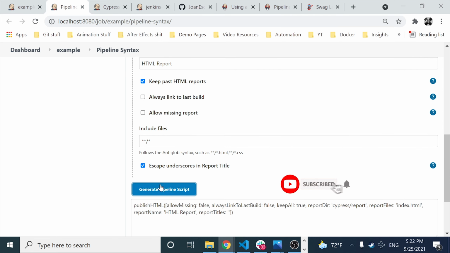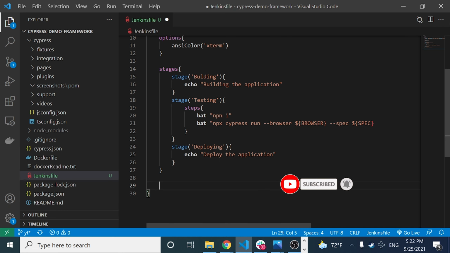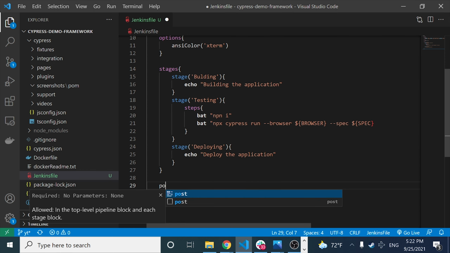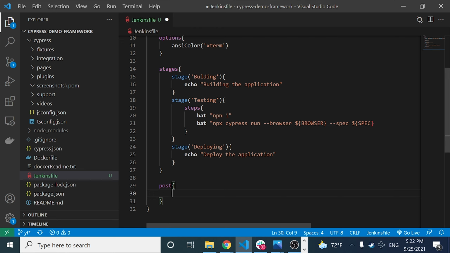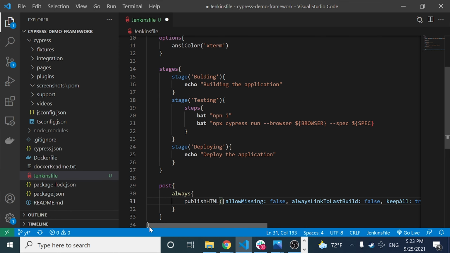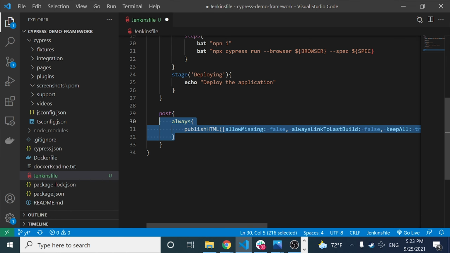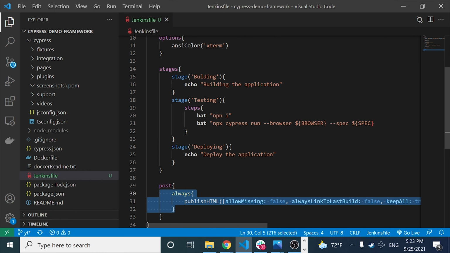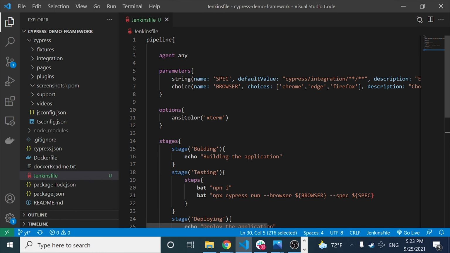So as soon as you have done this, you have to generate the script, and you can use this in your pipeline syntax. But in this case, I want to use a post, which is going to be the post build actions. It is going to happen no matter if the testing stage fails. It is going to be executing always, right? And inside of the always, we have to paste the command that we have configured before. And that's a basic Jenkins pipeline, right? Using a declarative style.